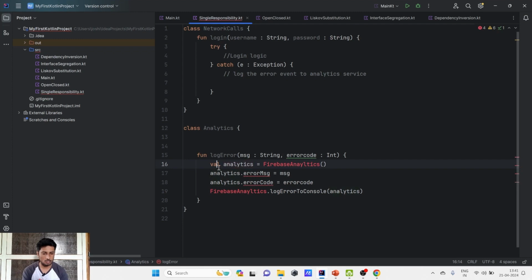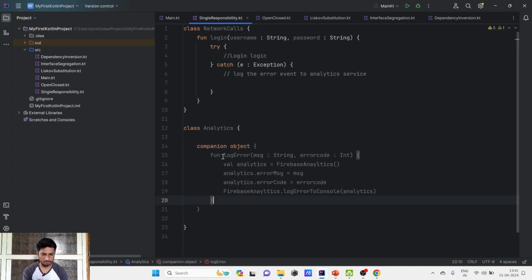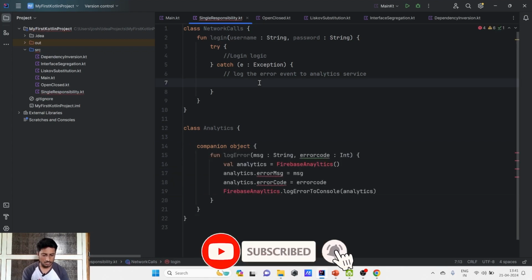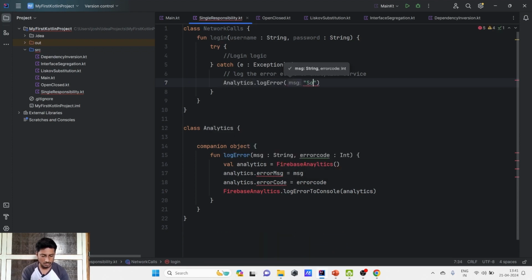So we'll execute all this logic here, and we can create it as an object, or just a companion object, and we can directly call this method from here itself, that is Analytics.logError, and we can send a message like "something went wrong" and pass an error code, let's say 404. We are passing some error code. So in this way, we can avoid the violation of the first principle. That is about the single responsibility principle.